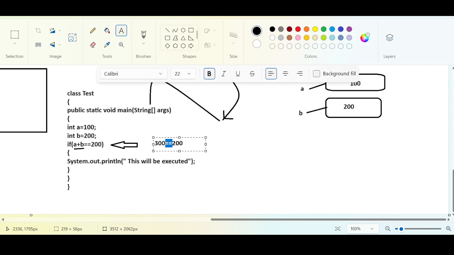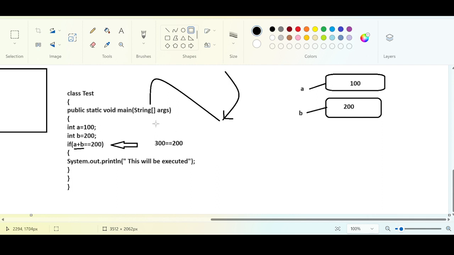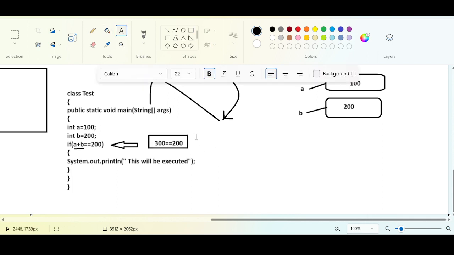It is a comparison operator. After comparison, if both the values are found to be equal, it will return true. If they are not equal, it is going to return false. So when this statement is getting evaluated, it is going to return what? False. Both are not equal.